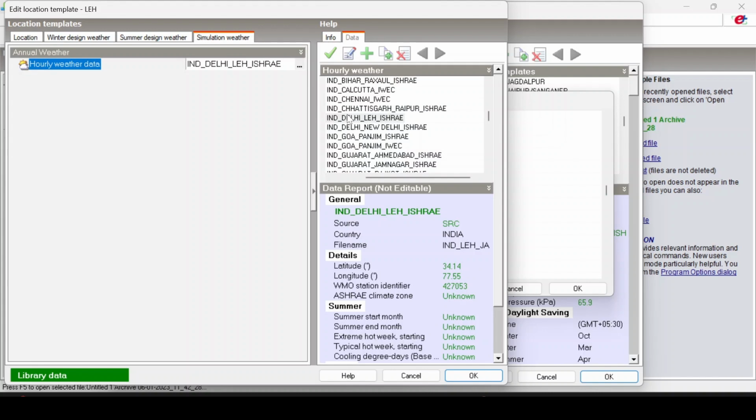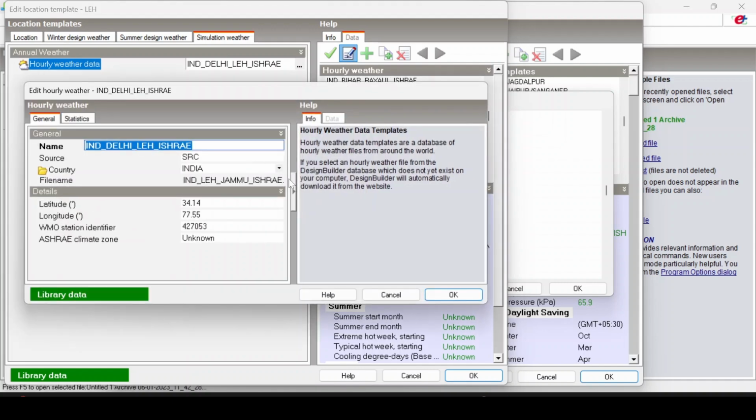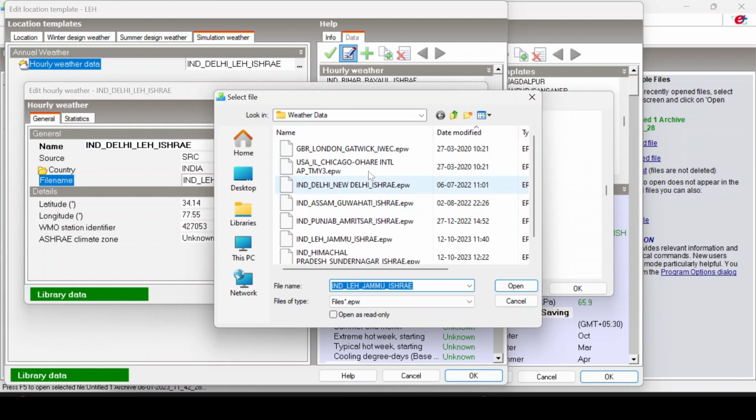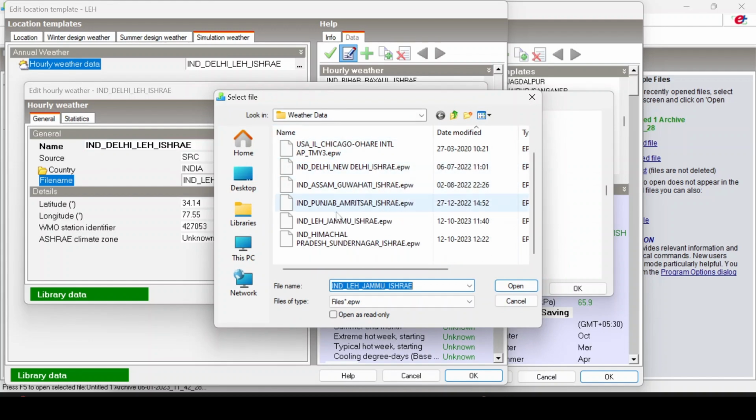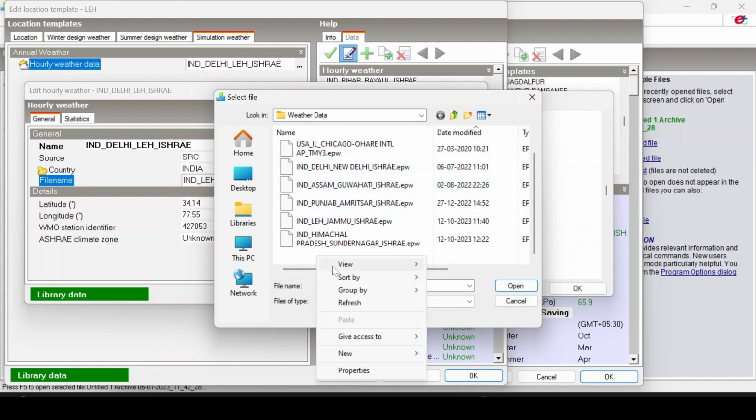Whenever you are going for any of the options to edit, you have to create a copy of it. So these are my copies. That's why I am able to go directly to the edit. Otherwise, you will have to create a copy, then you go for the edit. After that, here you will be able to find this weather data option. So here you can paste it directly also, whichever you have copied.